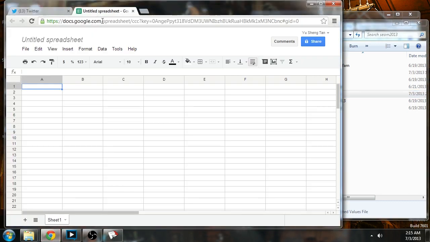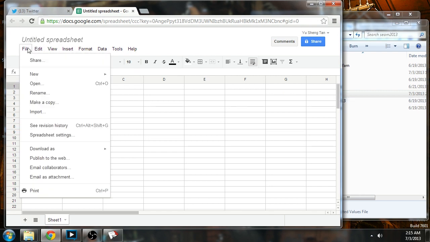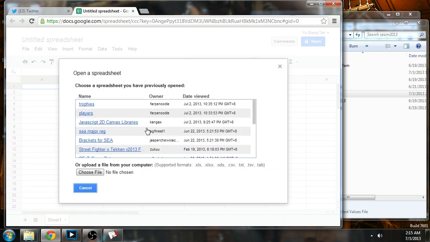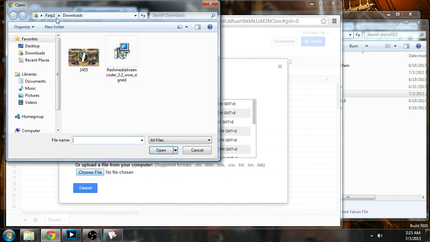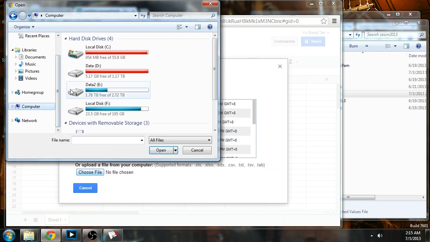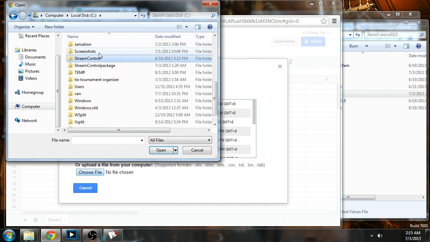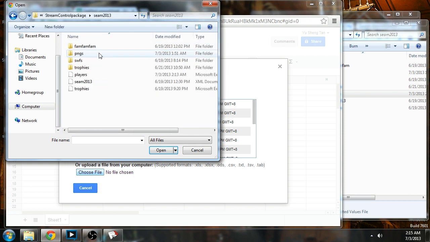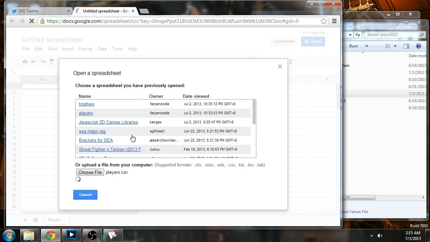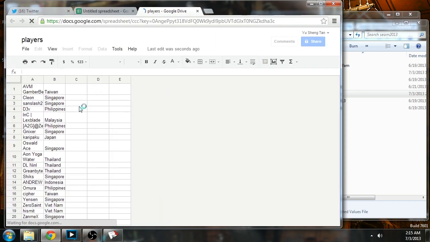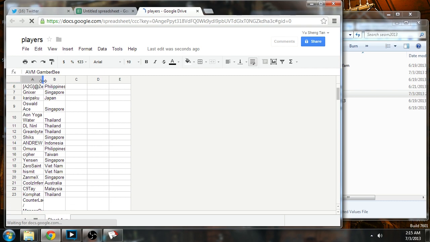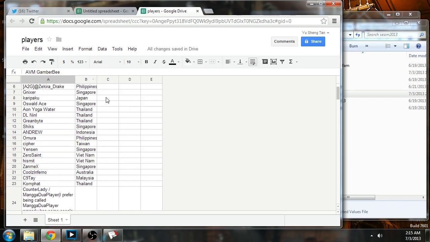One of the easiest ways is just import it into Google Docs. Open, choose file, navigate to wherever you saved your CSV file, and wait for it to upload, and open, and there you go, it's right there. Really easy, you can edit it from here as well.